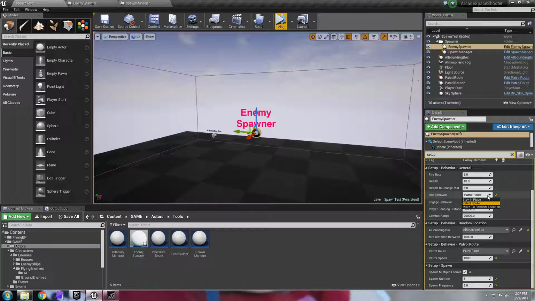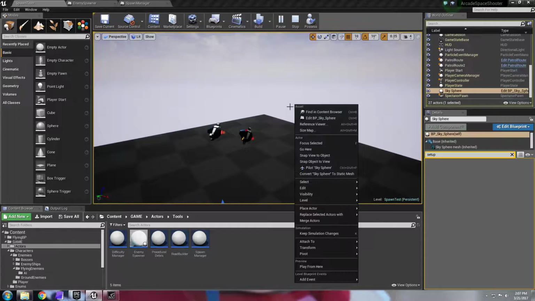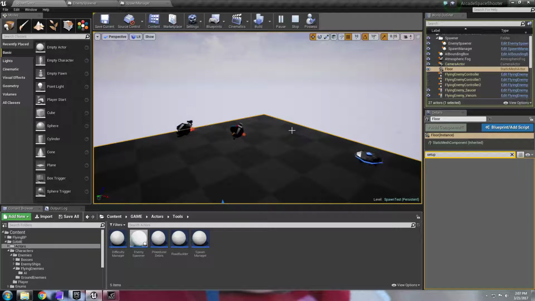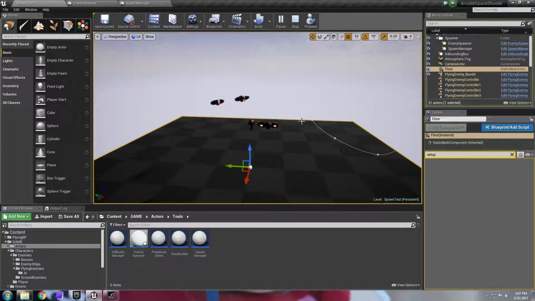Let's make the behavior move to a random location. So spawn the saucer. Now it's spawning the other type of enemy. And now it spawns this type of enemy. It's completely random. And each one is just selecting a different place in the volume.